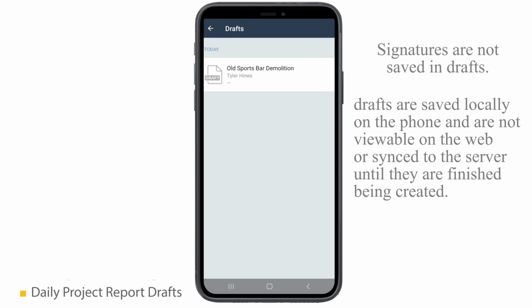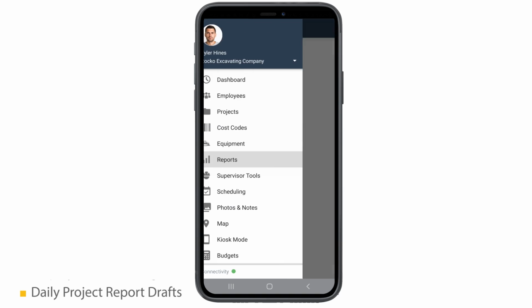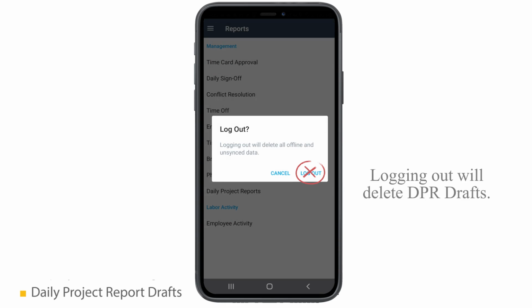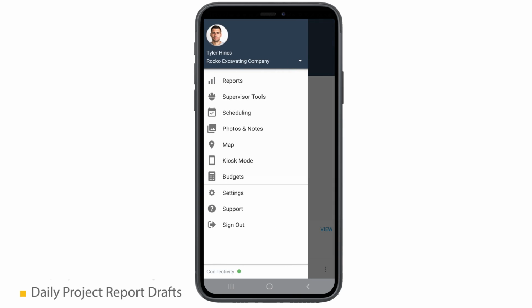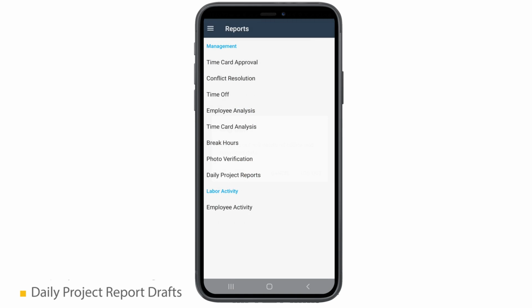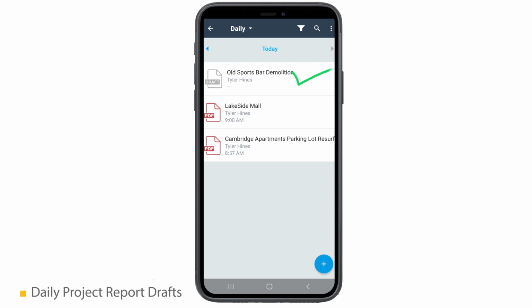The second important thing to know is that DPR drafts are saved locally on the phone and are not viewable from the web or synced to the server until they are finished being created. Which means if a supervisor happens to log out of the Busy app, or for some reason deletes the Busy app, their DPR drafts will unfortunately be lost. But in most everyday cases, supervisors don't need to worry. Their daily project report drafts will still be available when they clock out and clock back in again. Or when they close their app for the day, their DPR drafts will still be there when they come back.